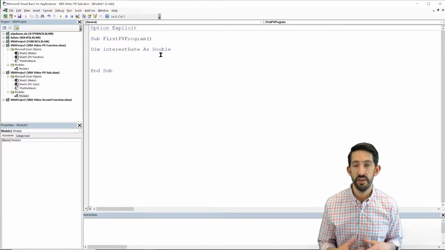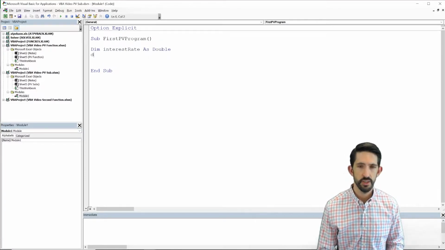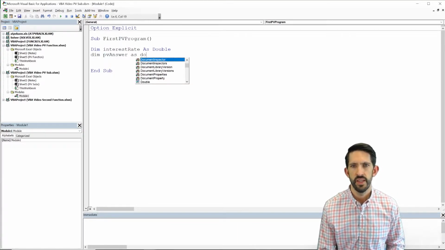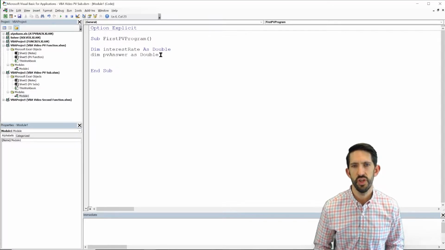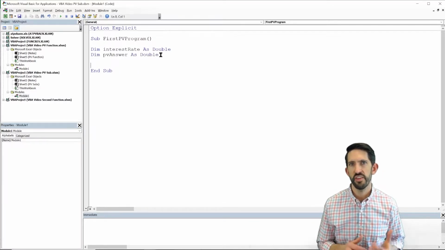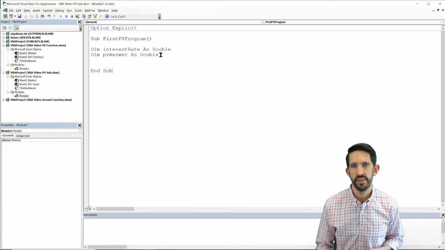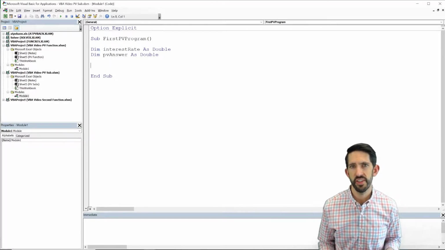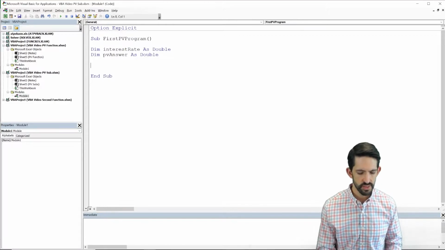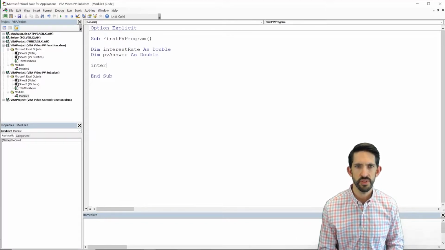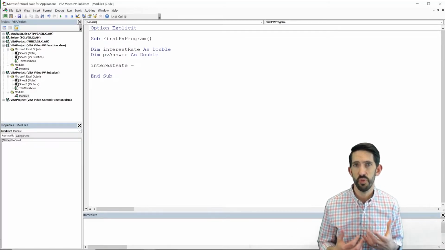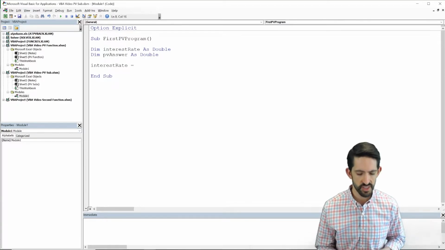We also need a variable to hold our answer. So let's do dim PV answer as double as well. All right, so we initiate the variables that we're going to need. Now, PV answer we're going to calculate. Interest rate, well, we need that to come from the user. So we'd like interest rate to be equal to something that the user gives us, but we need a way to tell them what to give us.